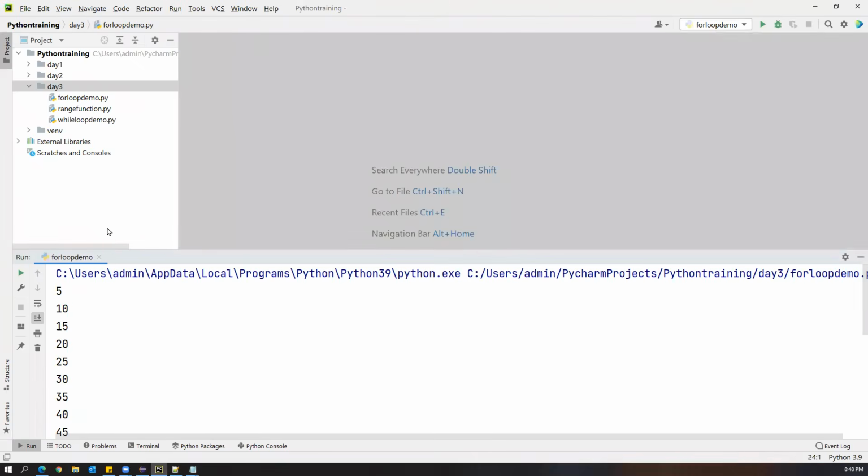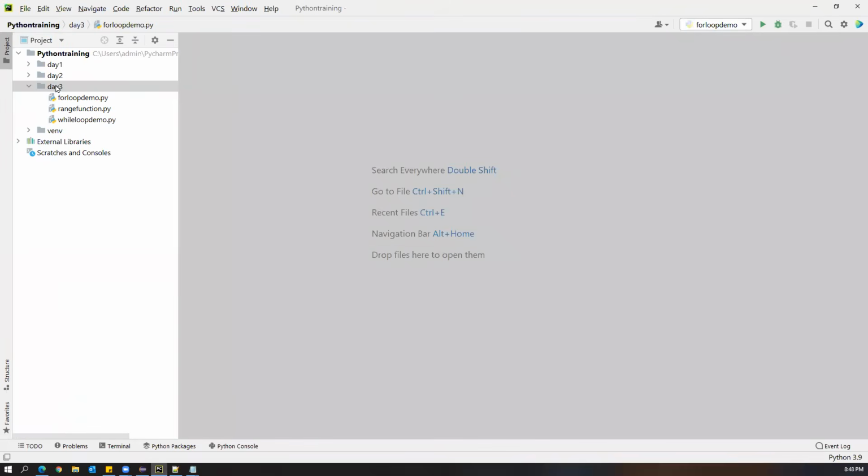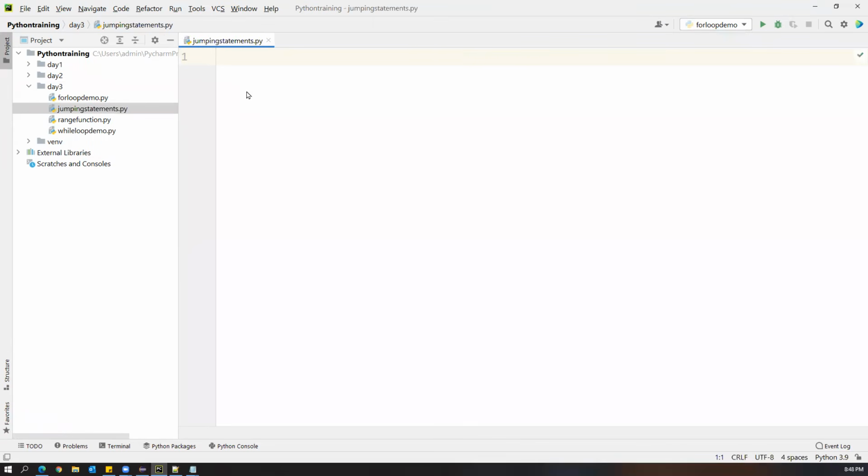And close this and create another Python file. I'll name it as jumping statements.py. Okay, now listen to this carefully, very important. So where we have to use jumping statements. So what are the jumping statements we have? One is break, the other one is continue. These two are called jumping statements.